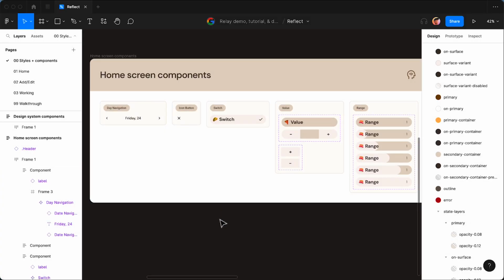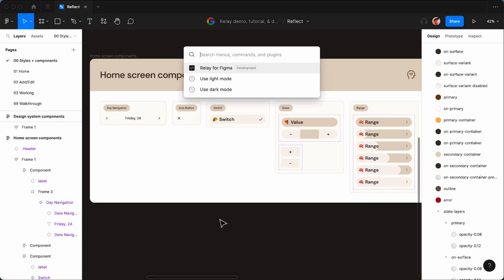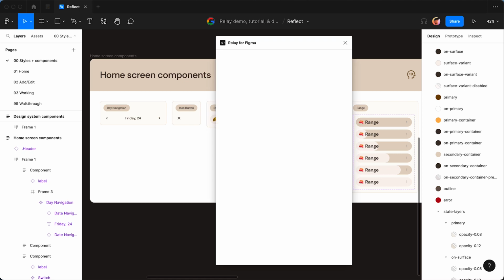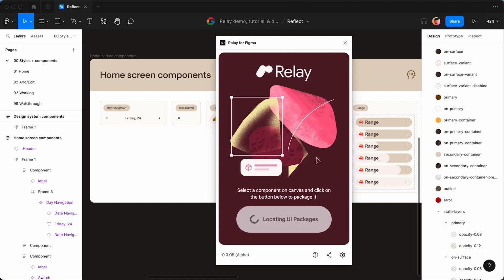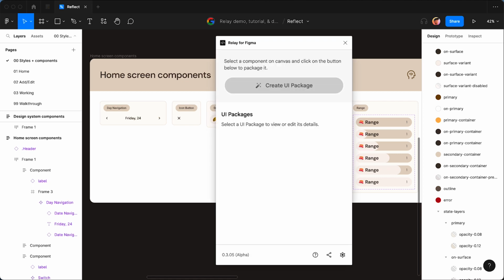I use the Relay for Figma plugin to wrap my Figma components in UI packages. These packages bundle up all my creative decisions into a portable resource that engineers can use directly in their Compose projects. You can see I've made several packages for the various components in this project.